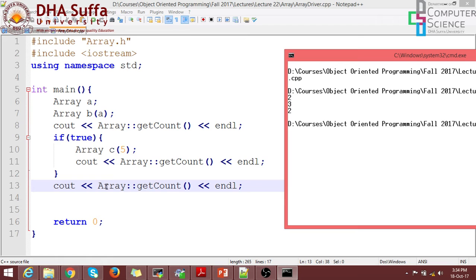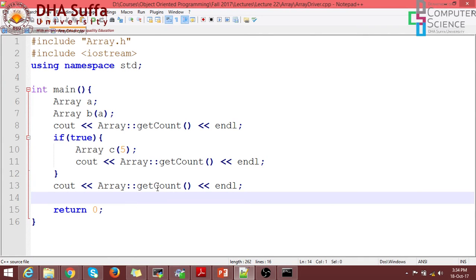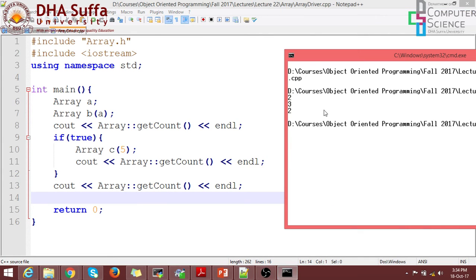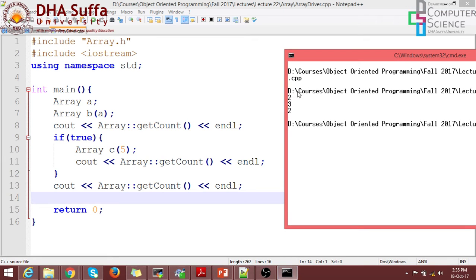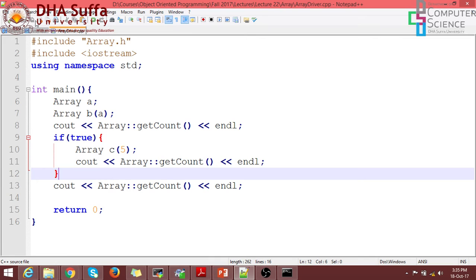But line number 13 gives us a strange output. It gives us 2, not 3. So do think about this and let me know what is the reason. Alright, so think about this, why this has become 2.